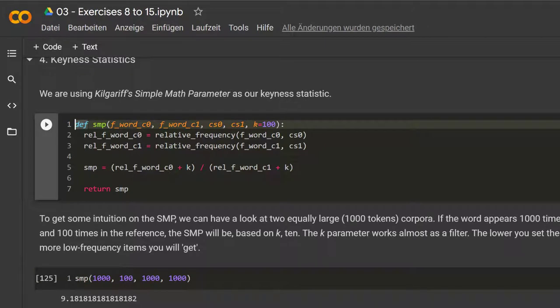So let's do def SMP. And what do we need? We need the frequency for the word in corpus 0, and the frequency for the word in corpus 1, and the overall number of tokens in corpus 0, and the overall number of tokens in corpus 1, and we also need a k. Let's define this with a default of 100. So CS0 and CS1 are the overall token counts. Let's now do all of that.